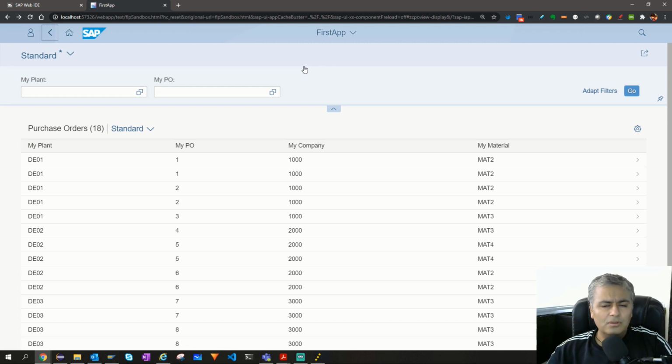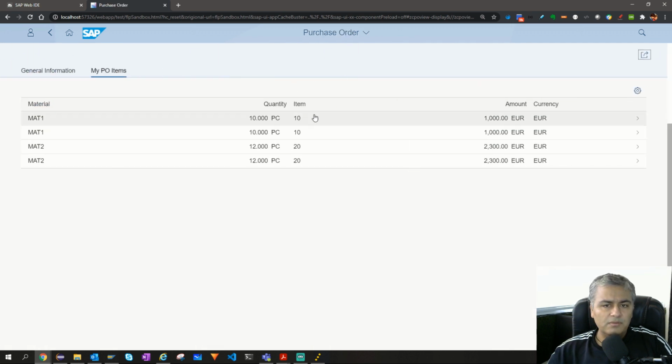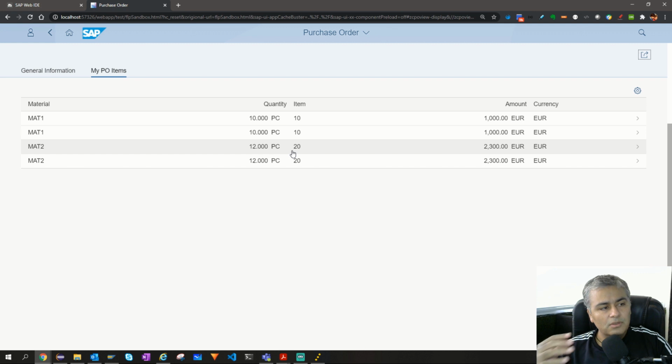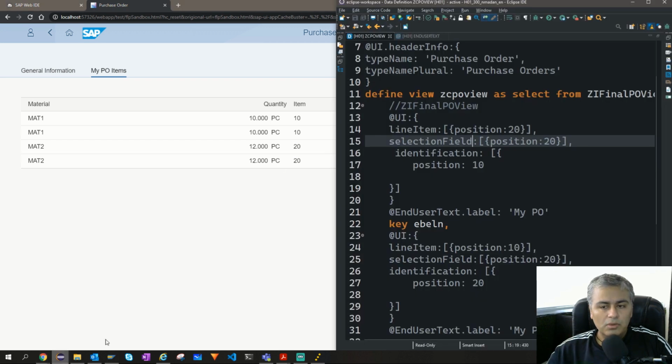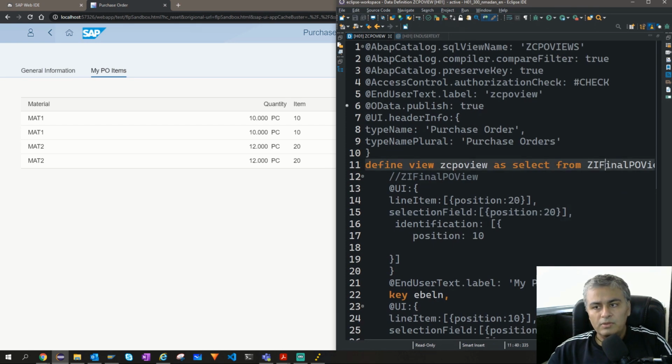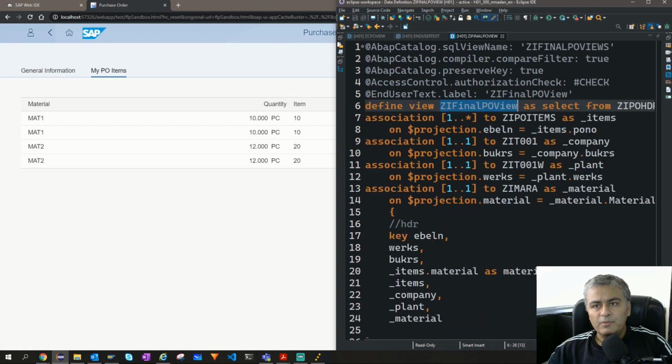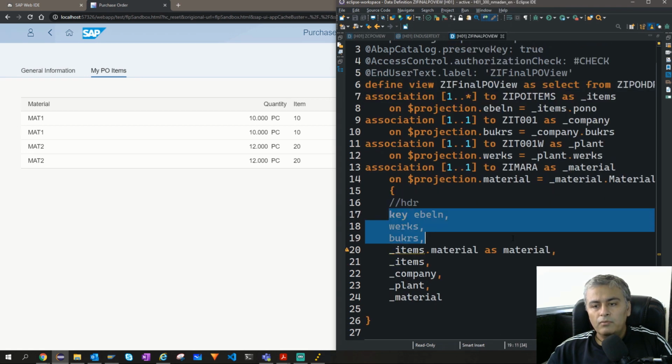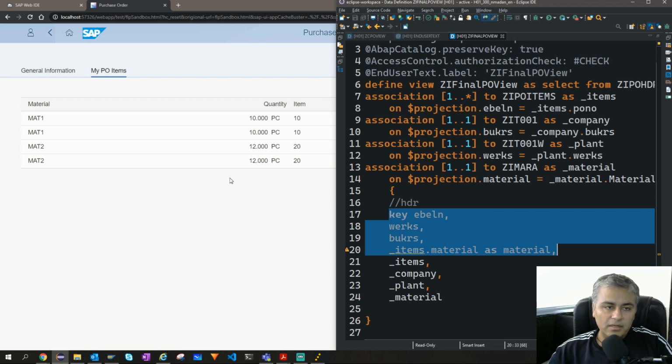You can see that if I select one, it shows me 4 duplicate rows. Why? Because in our original CDS view, we have got material, right? Let me show you. Because of this material, we are having multiple entries, because at line item level, for each PO you have multiple line items. That is why for each PO you are getting multiple line items at header as well as item level.